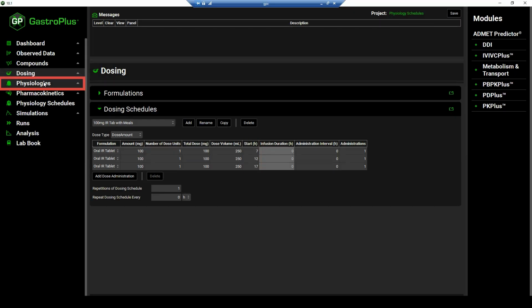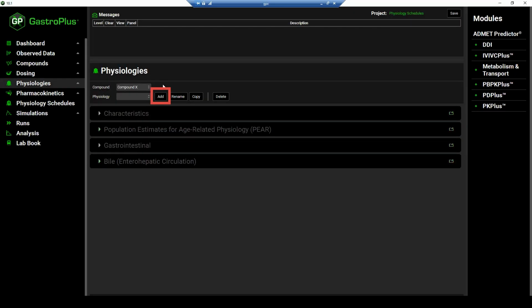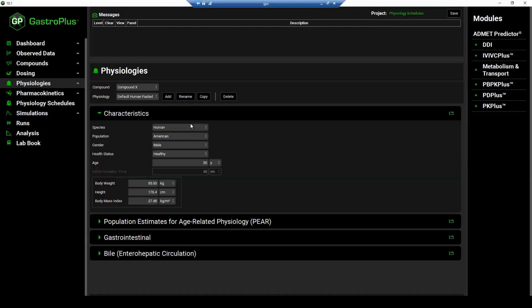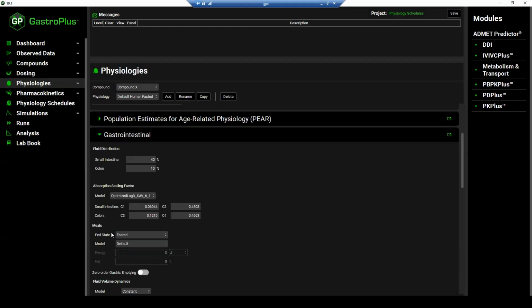Now, if we go to the physiologies view, we can add our first physiology. I'm just going to call this default human fasted, but again, you can call it whatever you want, but make sure it's descriptive enough that you and anyone else using your project will be able to tell what it is. So we have our default human here, and if we go down to the gastrointestinal panel, that's where we will find our meal settings and our fed state. And by default, it is the fasted state, so we're going to leave this alone.